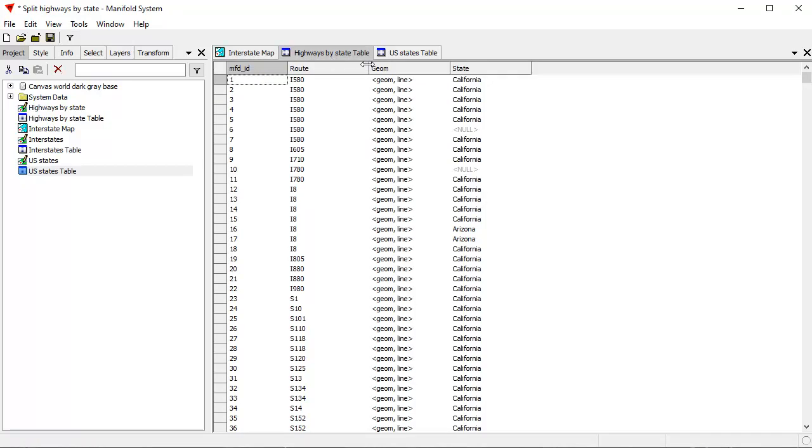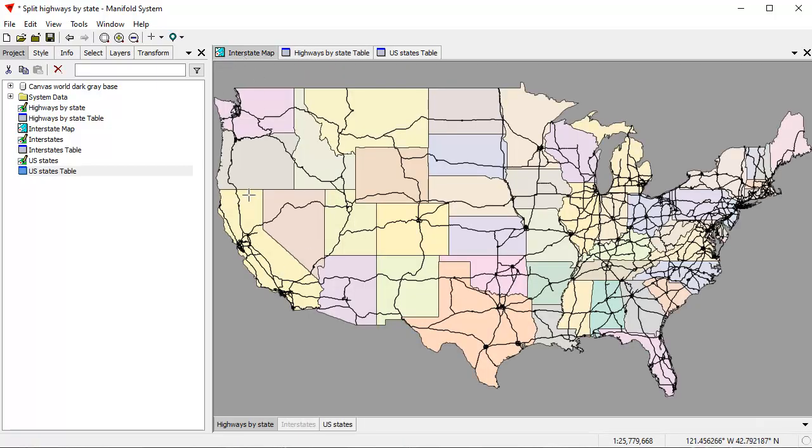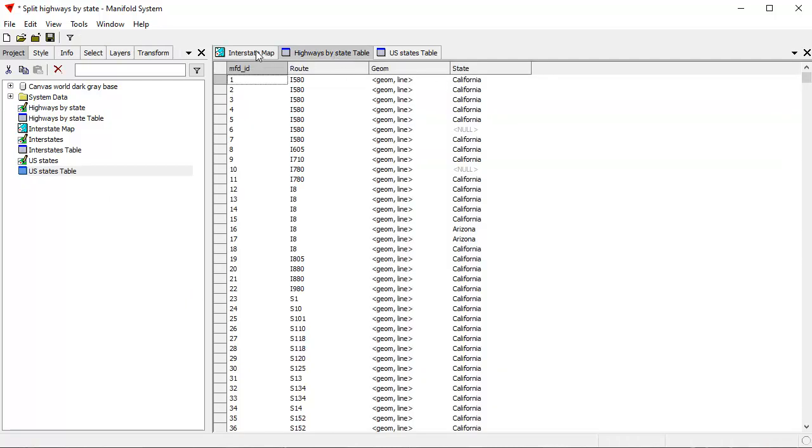If I now click on this, you can see that it's added a state name. Some places there are nulls where there aren't any states that cover highways. So let's go back here to the interstate map, and let's prove that we did that correctly by formatting all these highways by state.